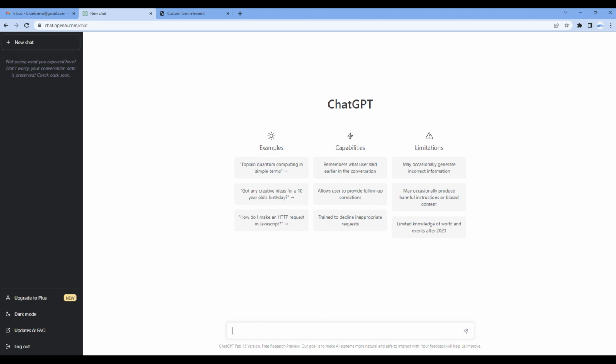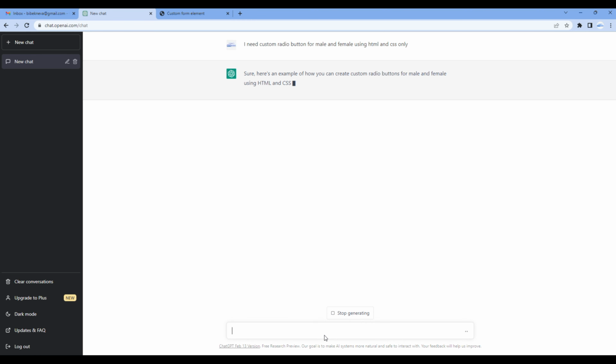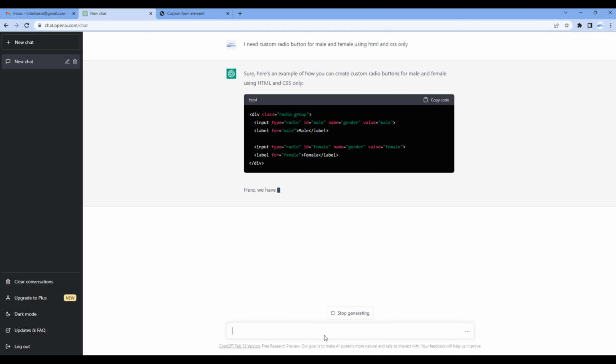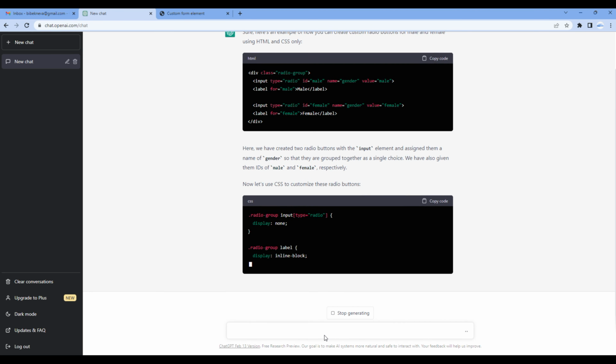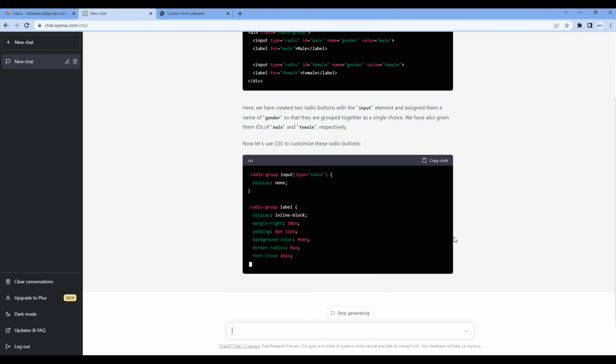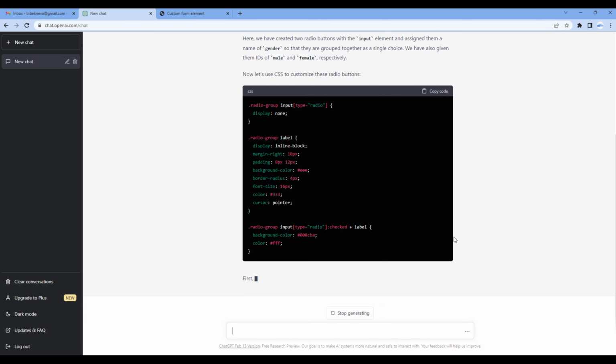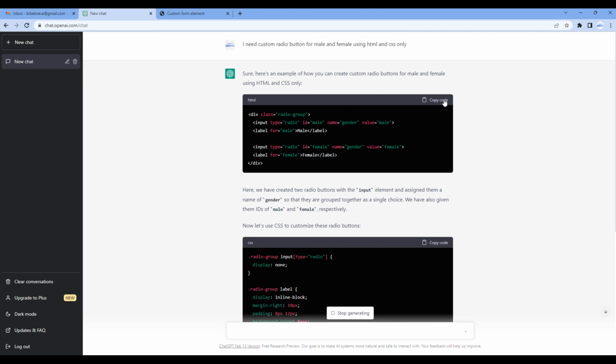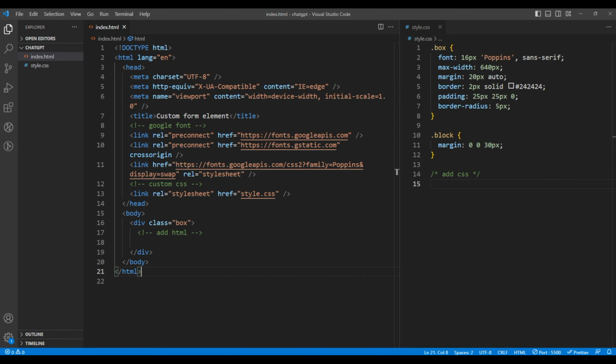So open ChatGPT. In the message box, you can add I need custom radio button for male and female using HTML and CSS. It is now generating the HTML and CSS code for us. You can copy this HTML code and add them inside div class box.